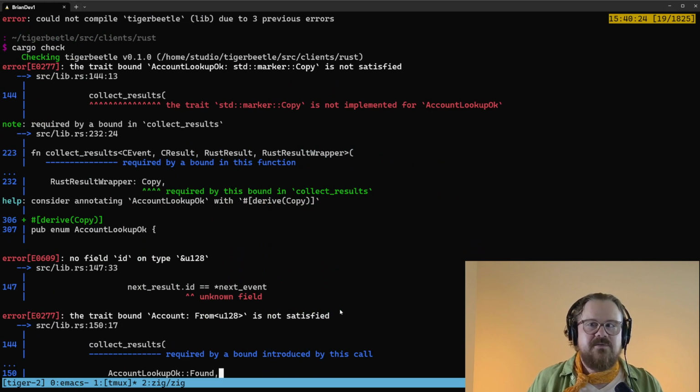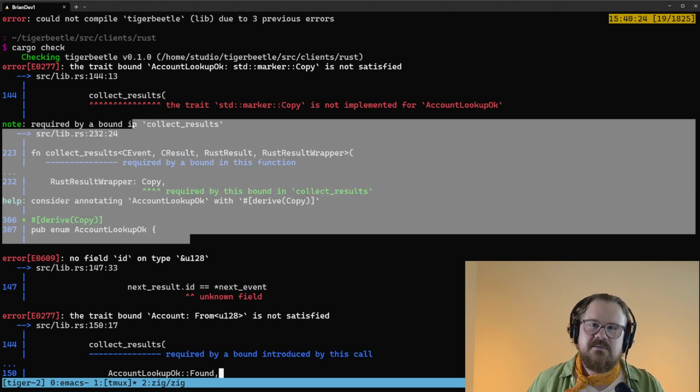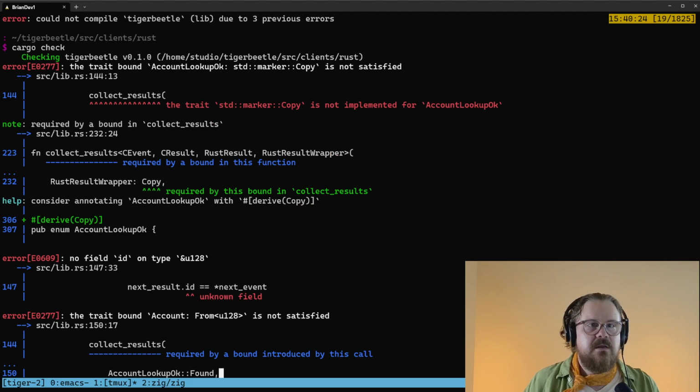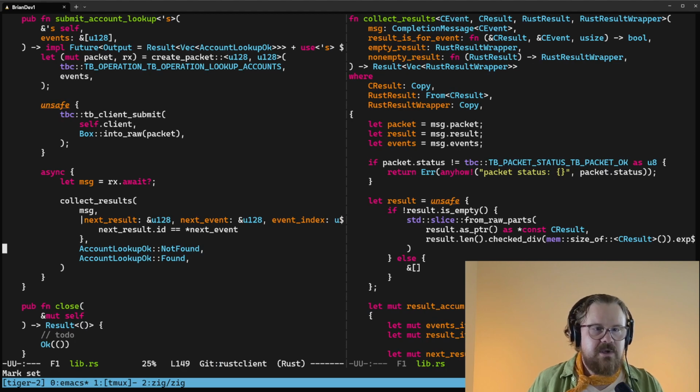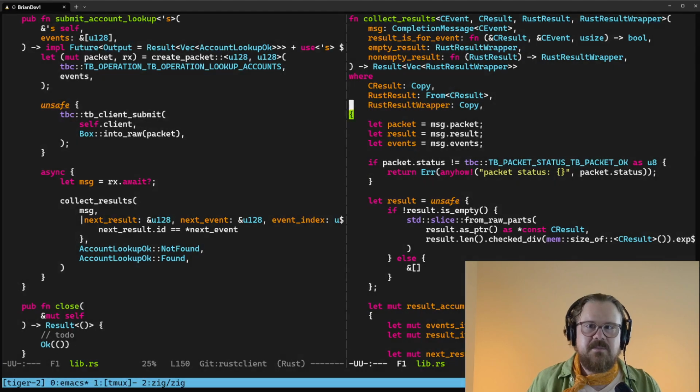Copy is not implemented for account lookup OK. Why does it need to be copy? I'm just seeing if it tells us enough. It's asserting it needs to be copy, but it's not really saying why. Required by bound of this function. Copy. Why does it need to be copy? Probably because it's copying that. Definitely because it's copying that. And I must not have said that. Yeah, I said it has to be copy.